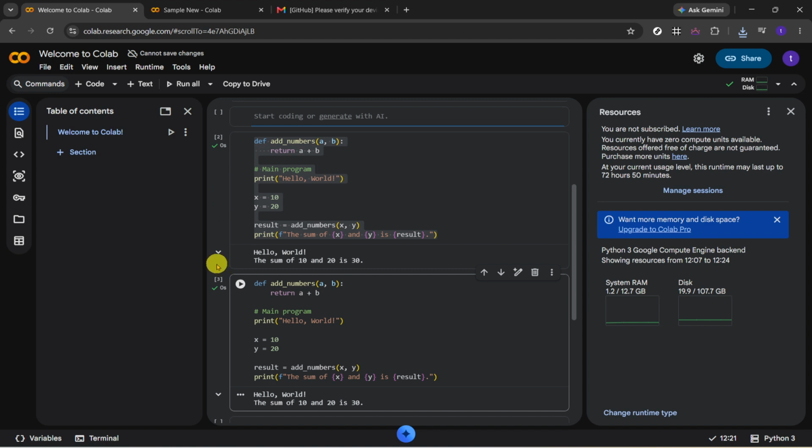Next, move to the left side navigation panel and click on the folder icon. This opens the file browser for your current Colab session. The folder panel is important because it shows the files that are currently available in the environment. If you've never uploaded anything before, this area may look fairly empty, and that's completely normal.